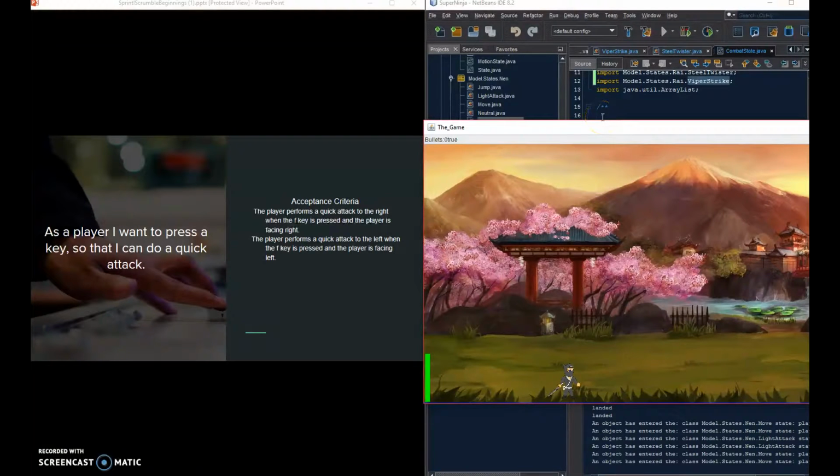If we hold or move to the left, we'd be facing left, and we click the F key, we then perform a left attack. That's pretty much it.